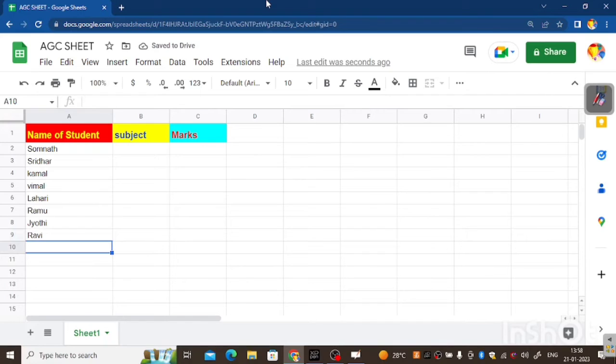Now subject. I want to give one subject, that is maths. I'm the maths teacher, so I need only maths, right? So I'm giving the maths. I want to give this maths to all students. Maths, maths, maths, maths. How to do? Each time I would have to type this maths, maths, maths, maths. So it is not proper, right? Wait a second.